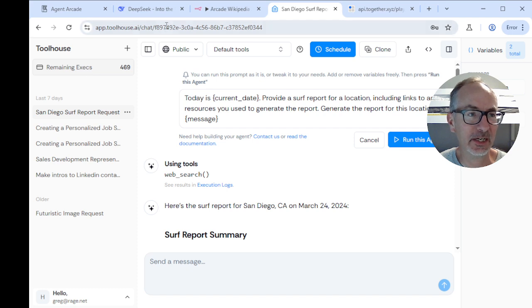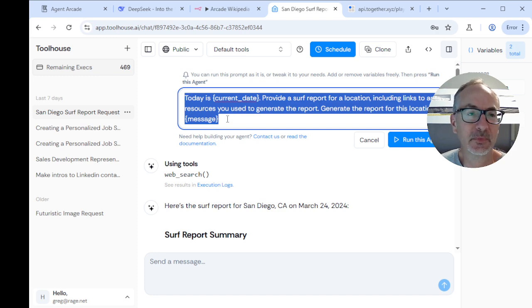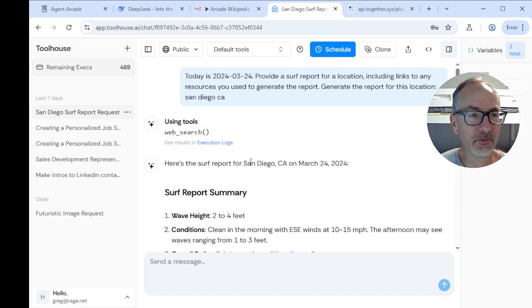I'll show you the prompt here. You can go check out app.toolhouse.ai or just toolhouse.ai and get an account and try out their Agent Studio. But this is a very simple agent where my prompt is just basically saying, get the user a surf report. There's two important things in here. The Agent Studio should have a message variable, and it can optionally have a current date variable. Both the message and the current date will always be sent up by Agent Arcade. So we've got our nice chat here.